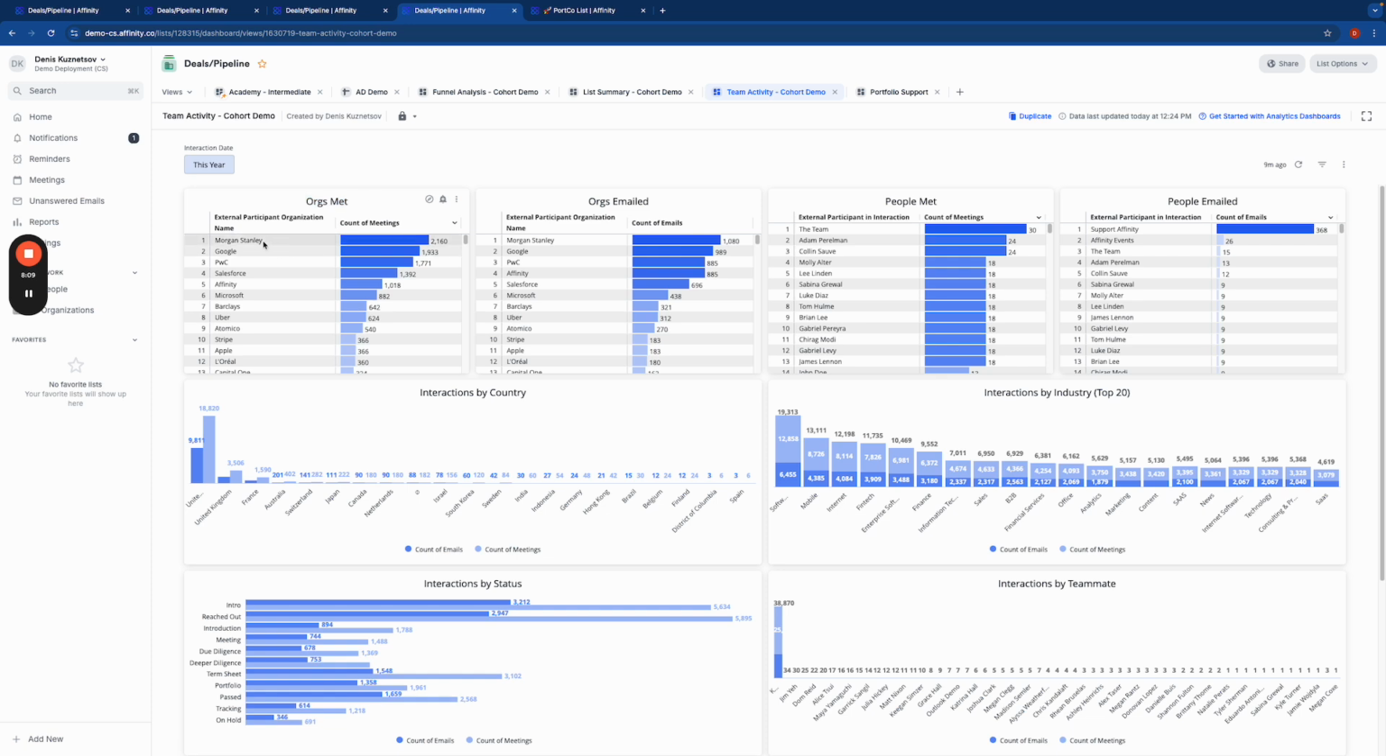Organizations met, we can see all the organizations that are currently in your pipeline. We're going to calculate how many meetings you had with them and how many emails you had with them, right? And so each organization has people attached to them, right? So associated people, and you can also see it here, right? For example, in Morgan Stanley, if I met with somebody, there was a person that I met with, right? So those people are going to appear here in people met and people emailed.